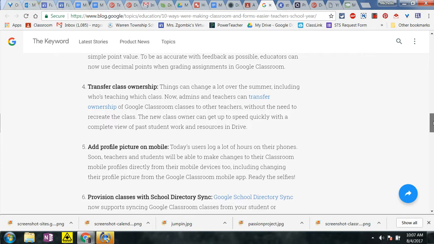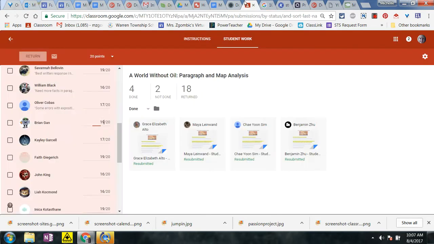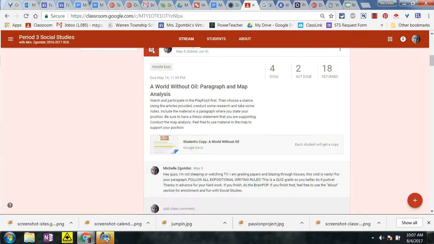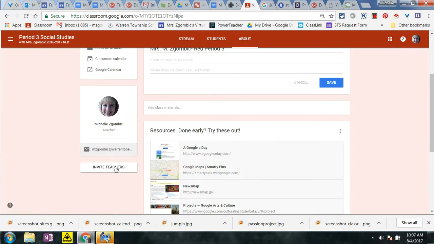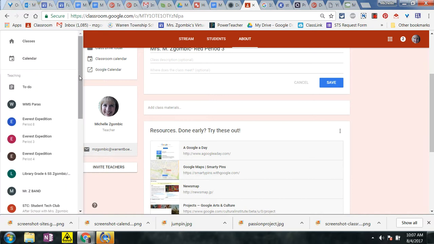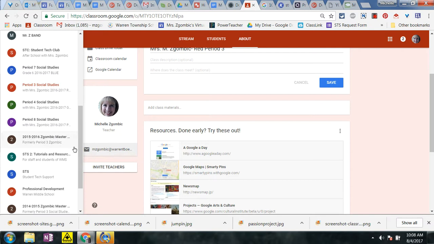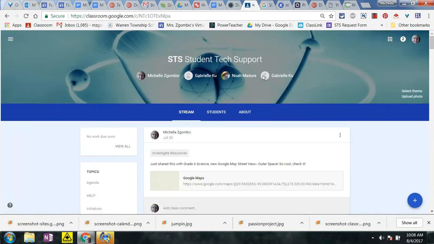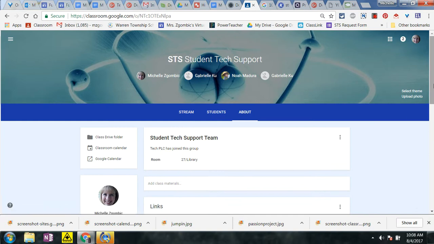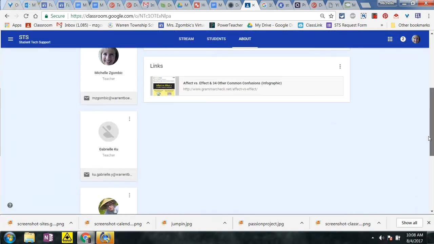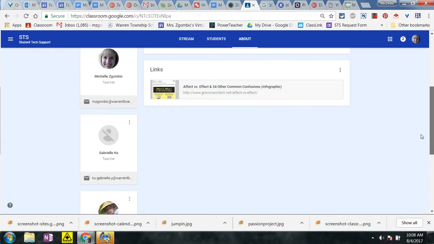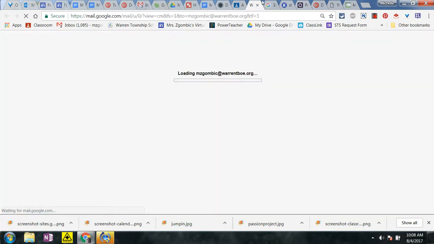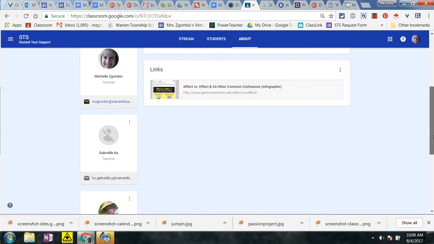If you want to transfer your class ownership, so if you're in the class and you're in the About section and you're sharing the class with somebody, like you have teachers invited, but you want to transfer the ownership, let me see if I can find a class where I'm sharing with other teachers. Let me go to my STS and see, because right now we have, here's me, there's Gabby, there's Noah, there's the other Gabby. We're all teachers, right? So if I wanted to give this STS classroom, oops, I clicked on the wrong link. Sorry, my bad, you guys.